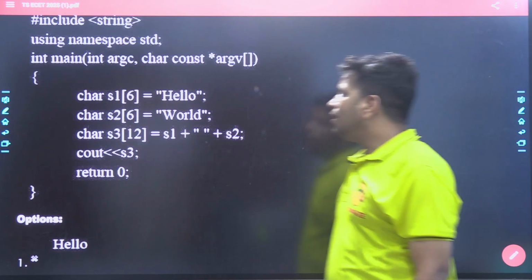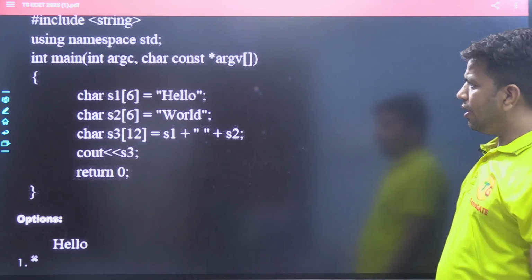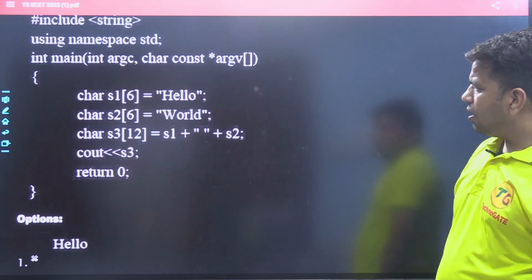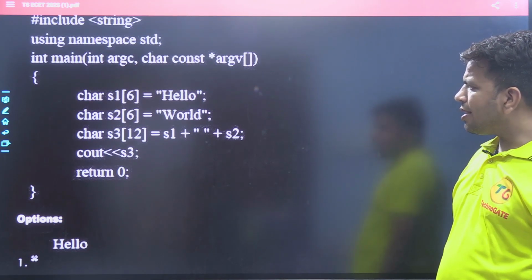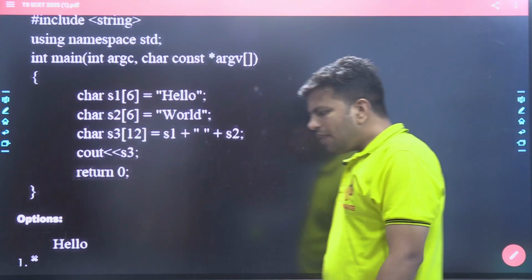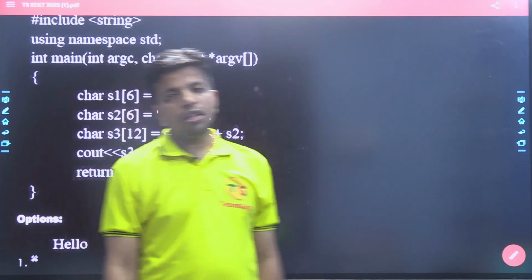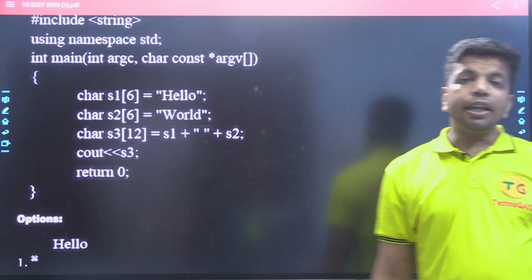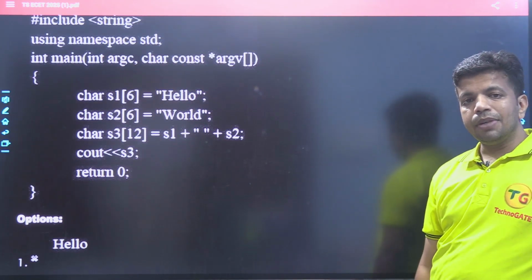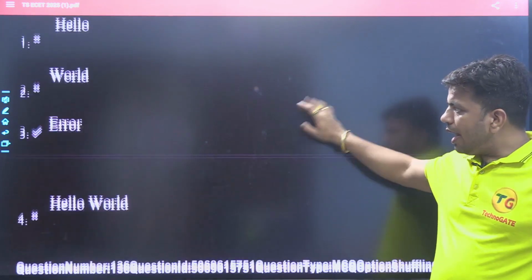It says that there is an error. Why is there an error? Can we concatenate two strings by addition? In Java we can do that, but in C++ we can't. So it gives you the error.